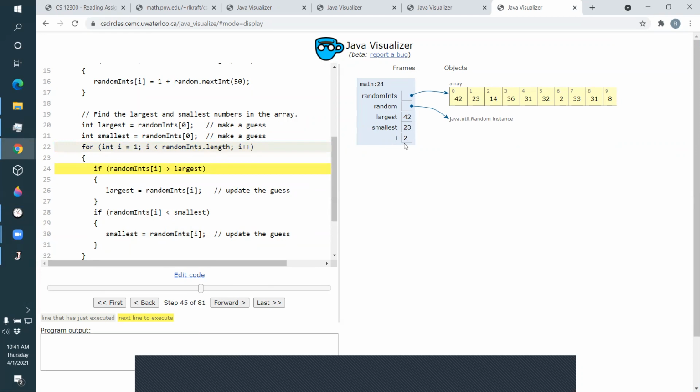Now I'm at i equals 2. So I'm at this slot here. See, i is 2. 14 is not larger than 42, and 14 is smaller than 23. So I'm going to update my guess to 14, because I see that 14 is smaller than 23. Now I've got 14 as the guess for the smallest.